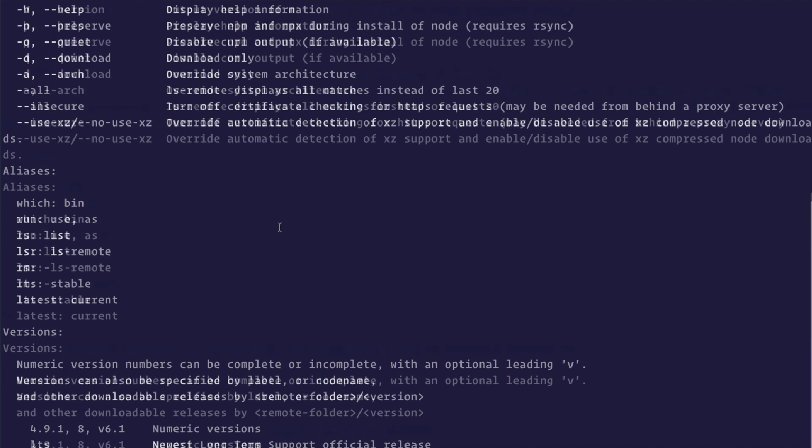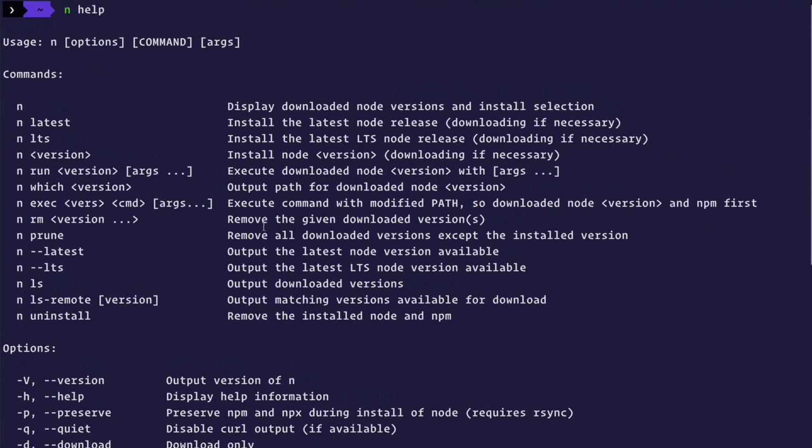So let's head over to iTerm. Since I already have n installed, I can type n with capital V to see the version of n I have installed. If you type n help, you can see all the commands that you can run in this tool called n. By typing n latest, we are going to be installing the latest or the current version of Node.js.